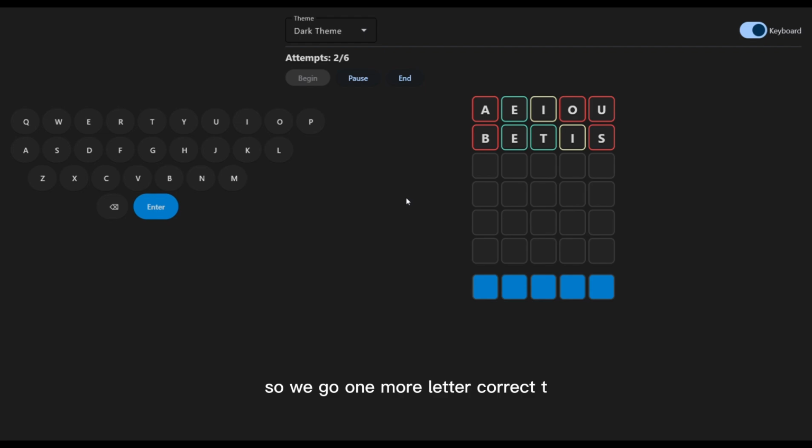So we got one more letter correct, T. So I'm going to switch B and S, and we can go on and on. We can give it a few more tries, and we're probably going to get the right word. So this is how our game runs.